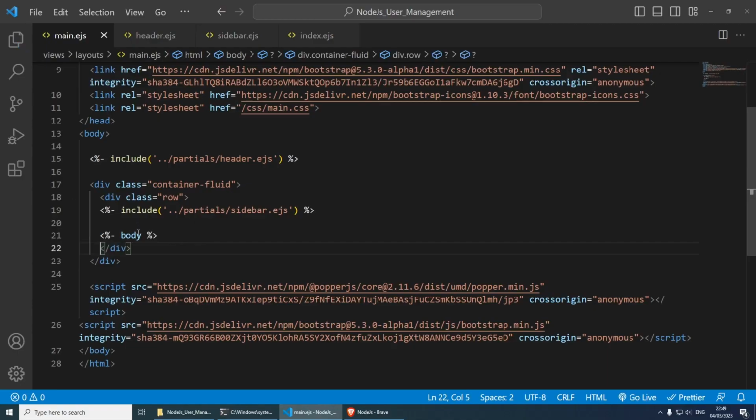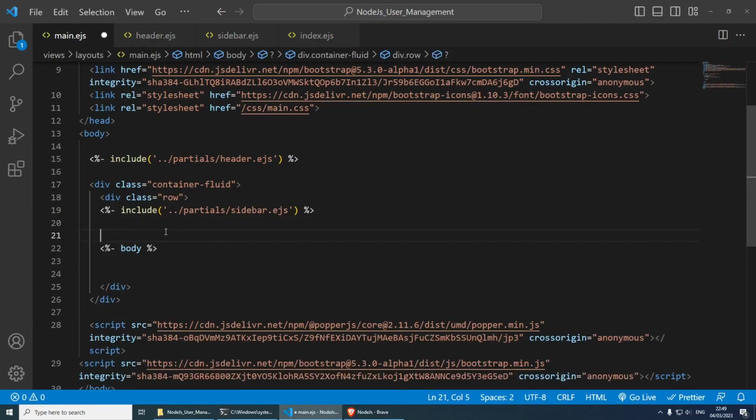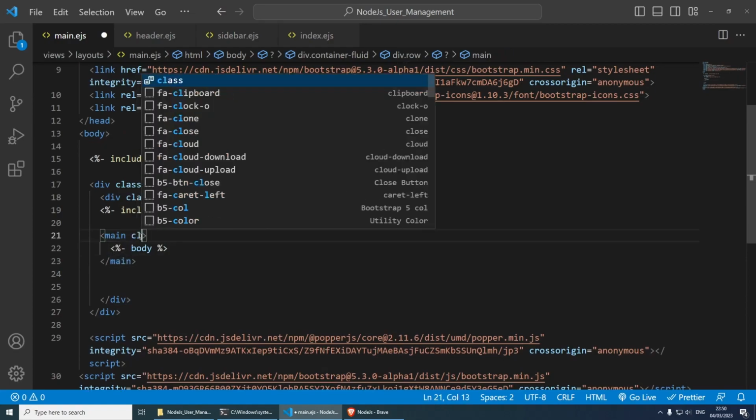Save. And now for the body here, I'm going to wrap this in another div. In fact, this is going to be just called main, which is an HTML5 element, and I'm going to wrap the body like so. And this is going to have a couple of classes.